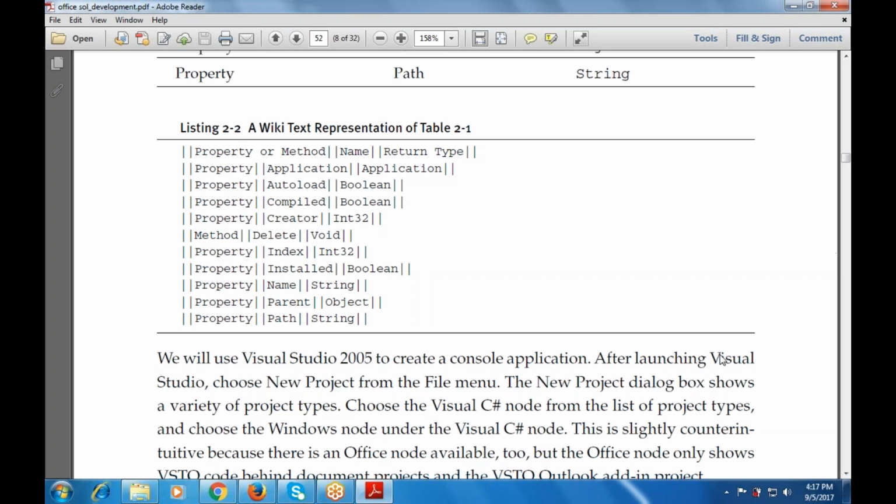Take 2 minutes, now you have read everything. Okay, let's start with the next part. So these are the properties, and these properties should be used in the next criteria. So this is the property or the method, name, return type: property application, property autoload boolean, compiled boolean, creator int32, method delete void, method index int32, installed boolean, name string, and the property is also used with parent object, and path string.